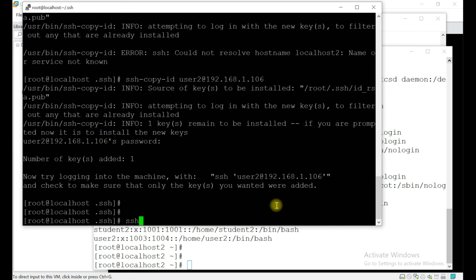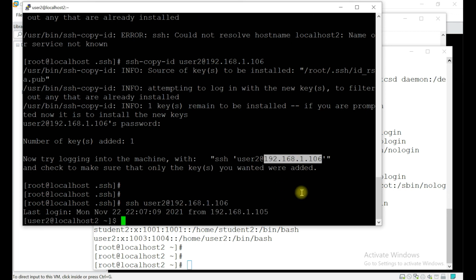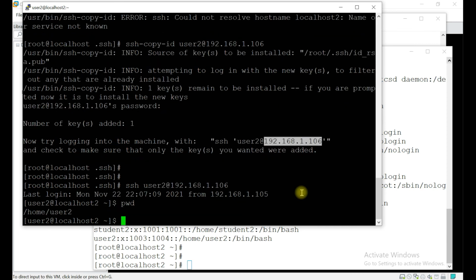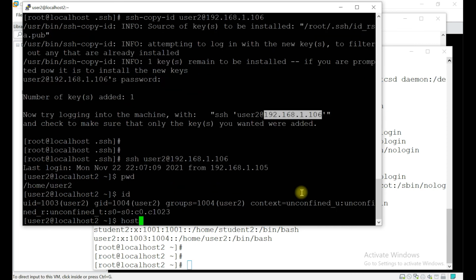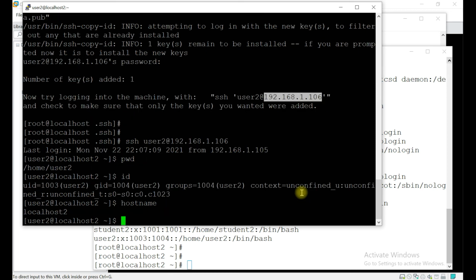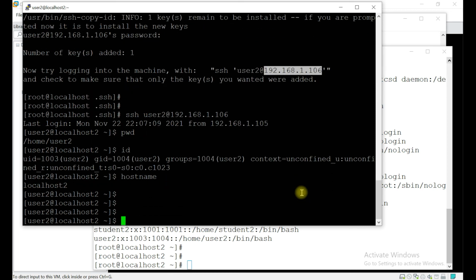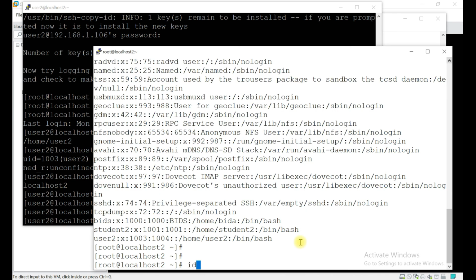Okay, now let's try user 2 at the IP address which is here, and tada, we are able to log in. It's ID 2 and host name 2. Okay, so guys, one more thing I want to show you.